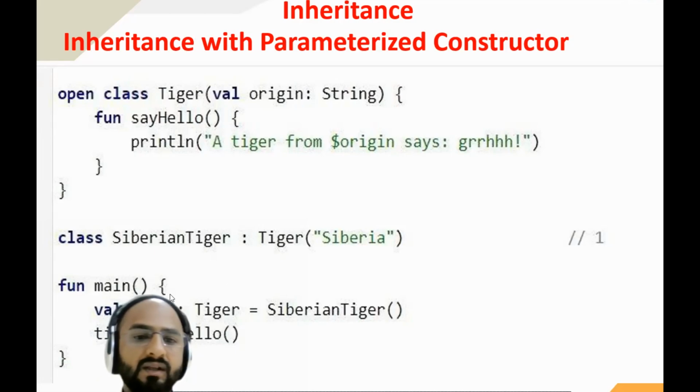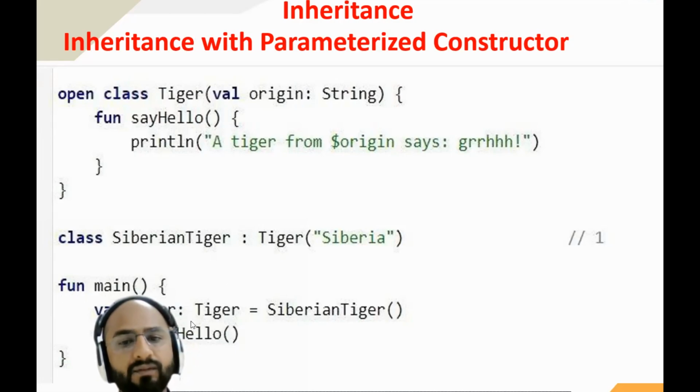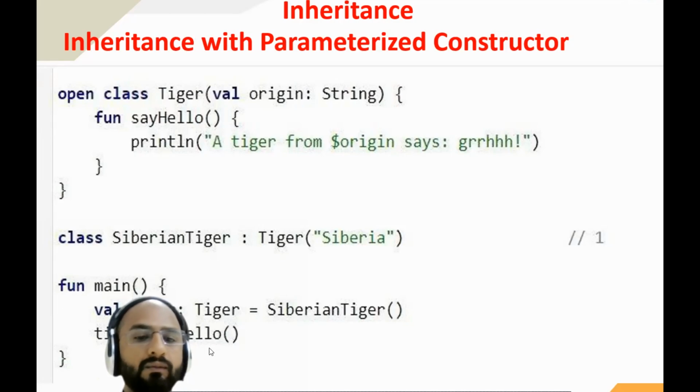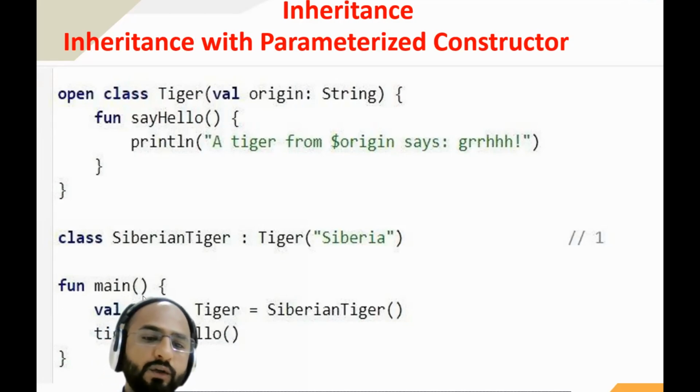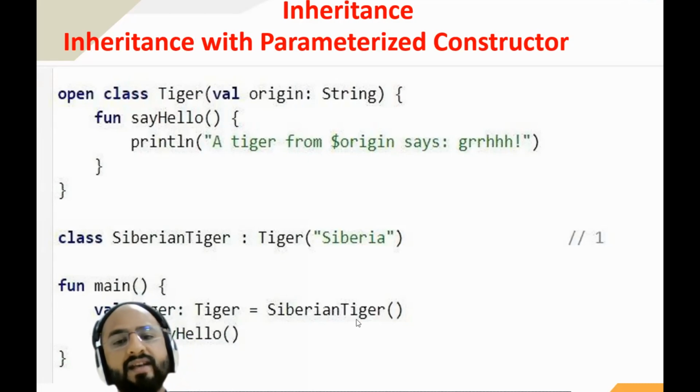Now you can see here I have written function main. I am creating the object of the Siberian tiger first. So tiger: SiberianTiger equal to SiberianTiger. And now I am calling tiger.sayHello. So the object is of the Tiger type, but it is referencing the SiberianTiger.